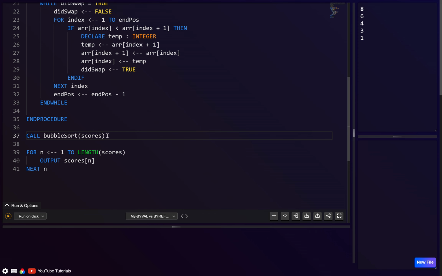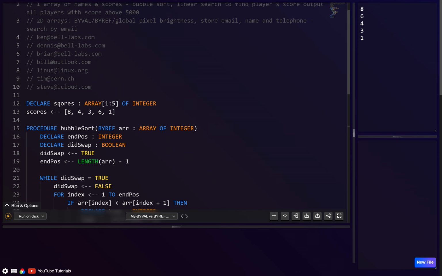Now you may think, what's the point of doing this? Because here we can directly access scores. But that's only because this is a global variable. Let's say, for example, this scores, maybe this is in some function ABC. Let's say it just returns integer or something.